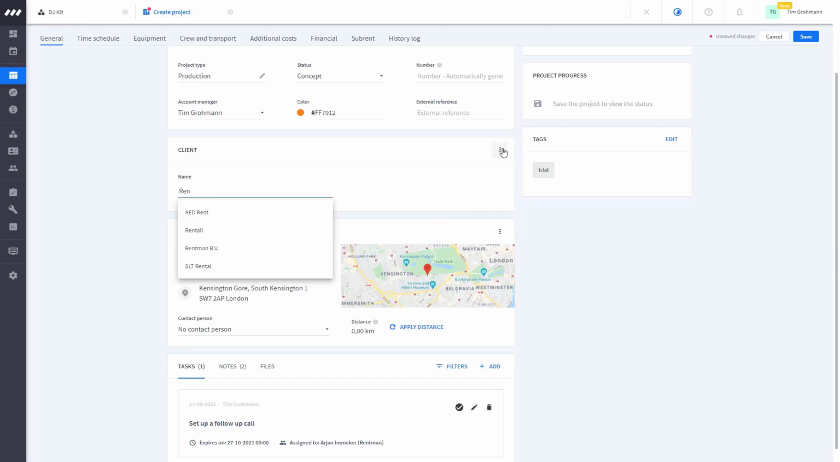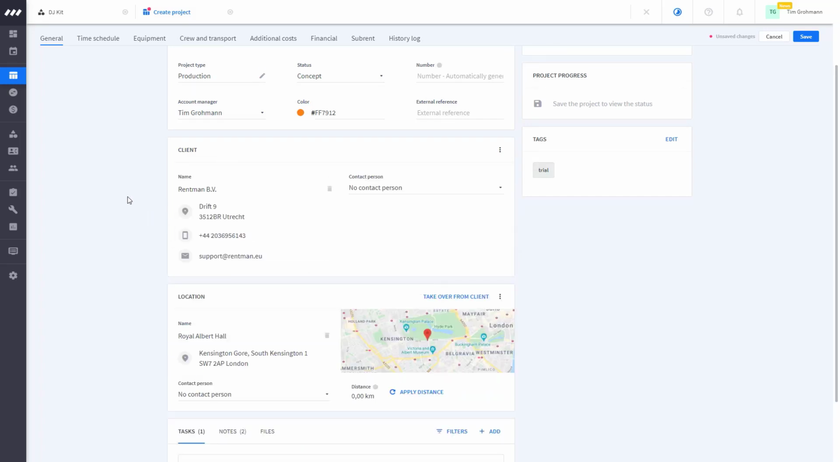If it is a new client, not a problem. Just go right up here to the 3-dot button and enter that new client into your system and into the project. So now we're going to go here. Again, I'm going to type in Rentman. I'm going to choose Rentman as our client right here, and it directly populates that with all the relevant information right here.